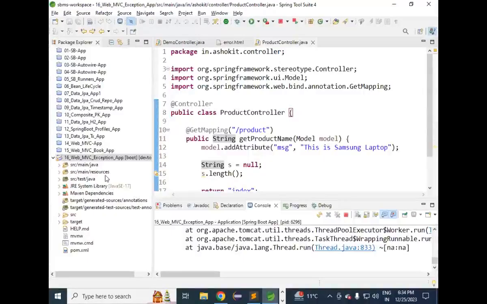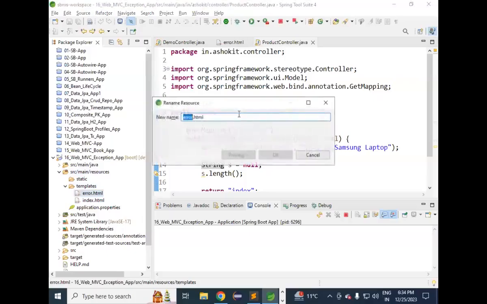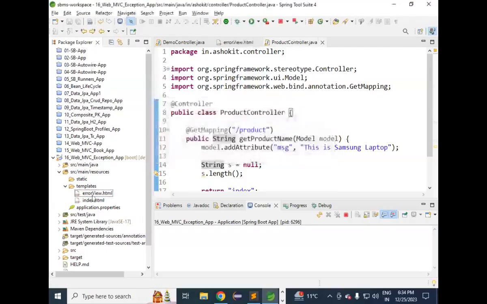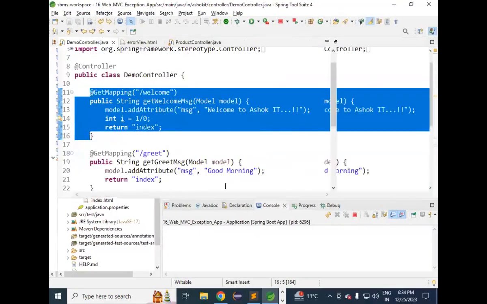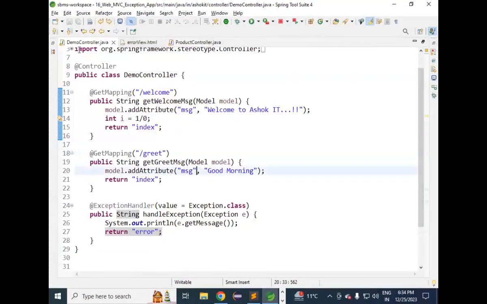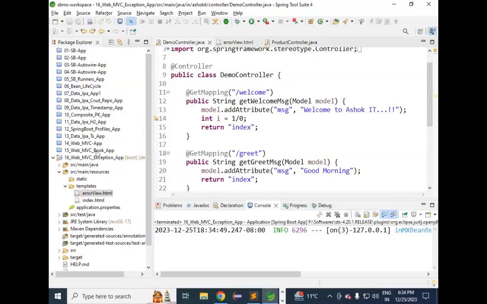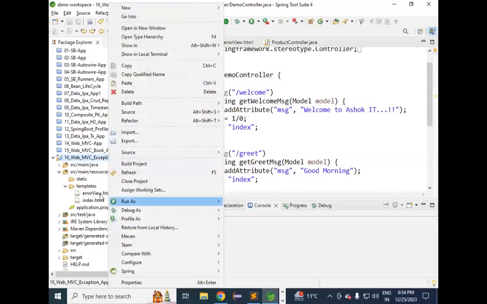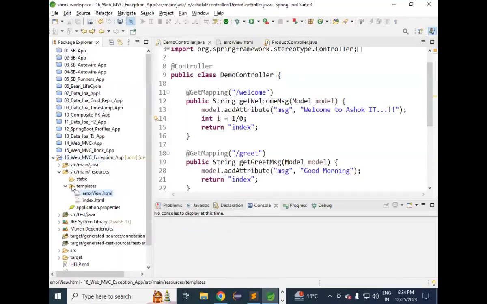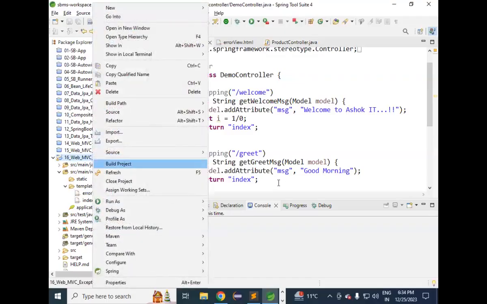Got it, guys. Whenever a problem occurs, it directly looks for the page called error.html. Let me give the name as errorview.html. So here I'm giving the page name as error view. Whenever a problem occurs, if you have a page called error.html, it is directly going to execute. Now I changed the page name from error to errorview.html. So refresh, run as boot application.